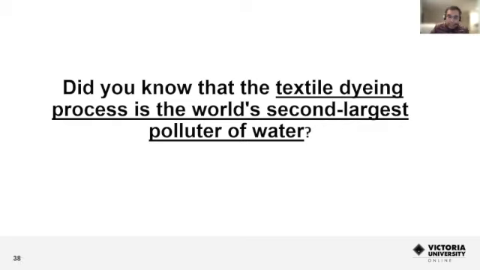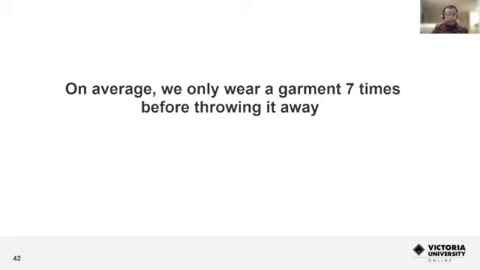And I'm not sure about this statement because I found it in one or two studies, but I've seen other studies which mention other industries. But the point is that the dyeing process is very toxic and it pollutes water, and one study claims that it's the second largest polluter in the world. On average, we wear a garment 7 times before throwing it away, and this is because of the introduction of fast fashion.